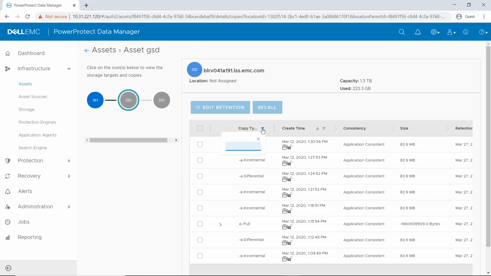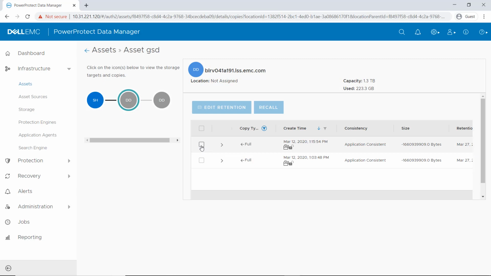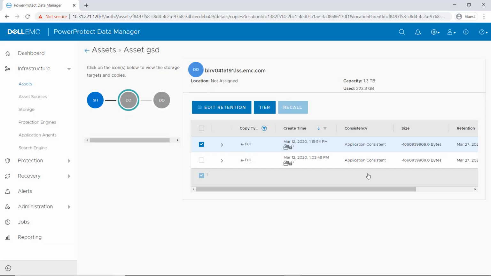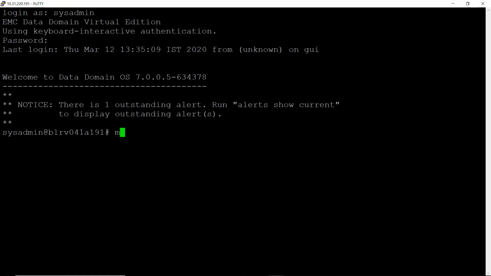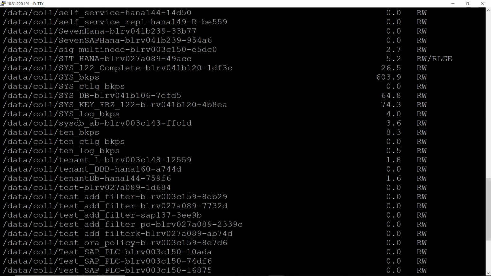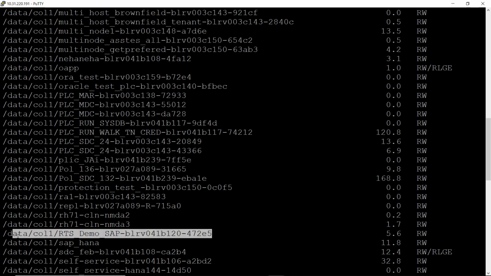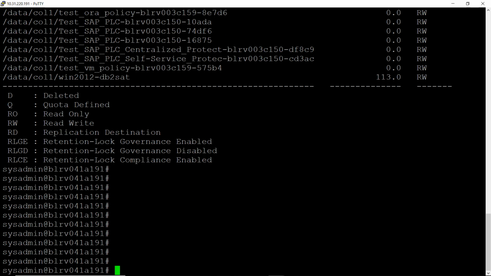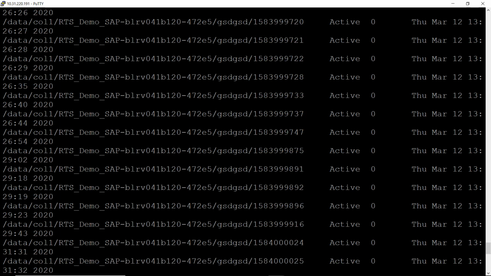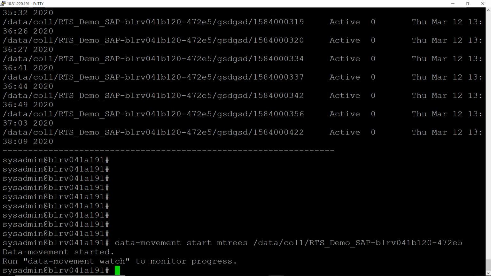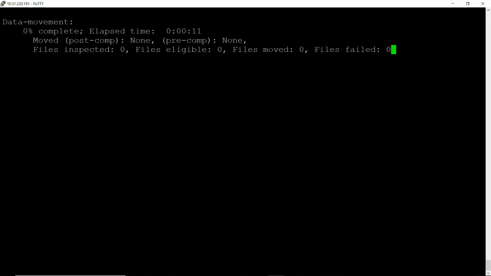So now we can also go ahead and tier our full backup copies to the cloud, which is our ECS unit. So once tiering has been started from PowerProtect, we can go back and log into our data domain. And here are the storage units or the MTrees that have been created. So this is the particular MTree for our protection policy. If we get inside that particular MTree, we would be able to see that all of the files are in active state. So now we'll go ahead and start data movement and watch the progress.